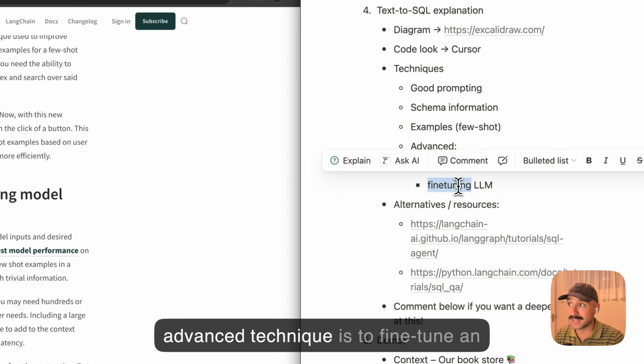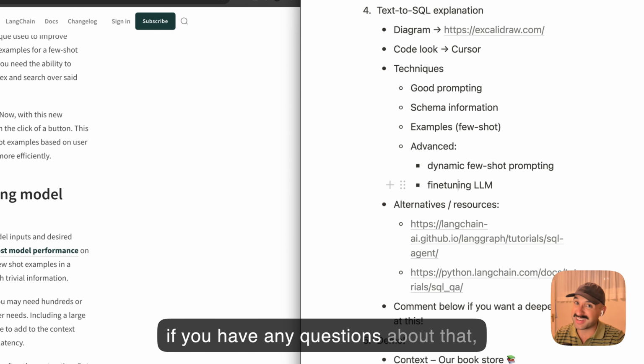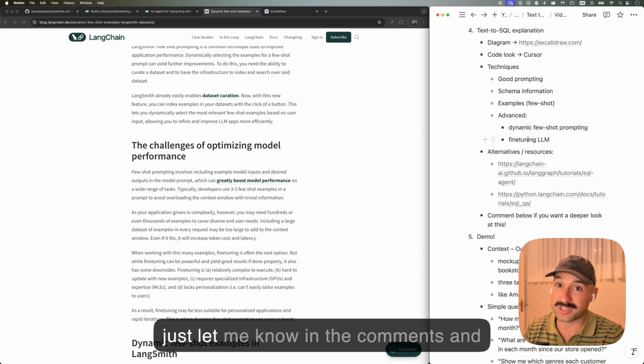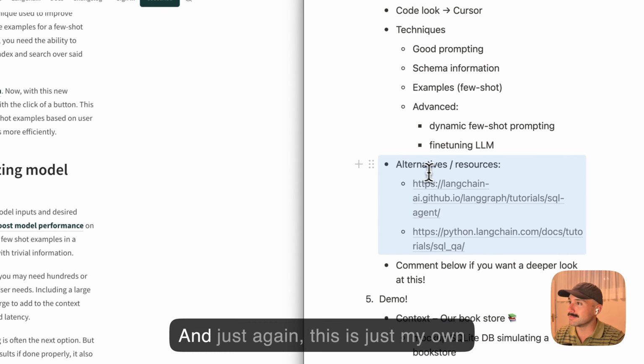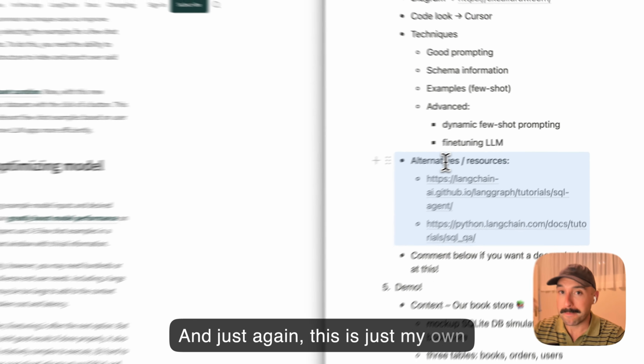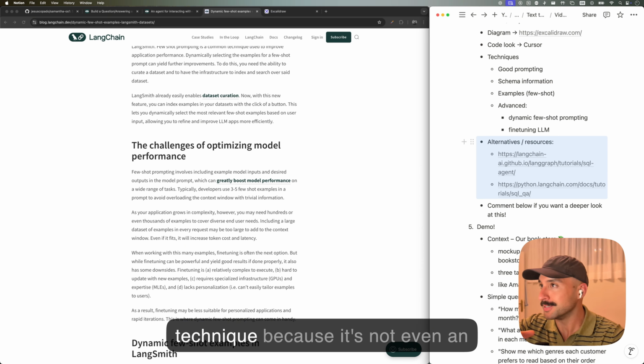The other advanced technique is to fine-tune an LLM. This is even more advanced. So if you have any questions about that, just let me know in the comments, and maybe I'll do a video about that soon. And again, this is just my own implementation of a text-to-SQL technique, right?